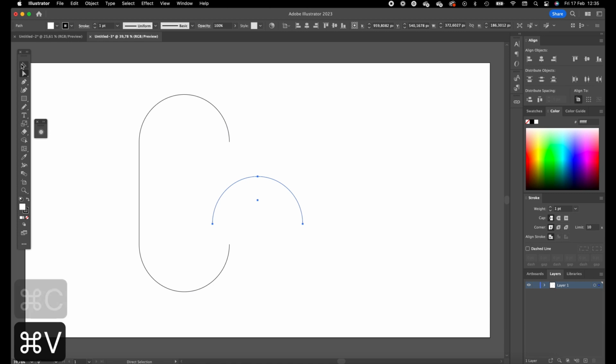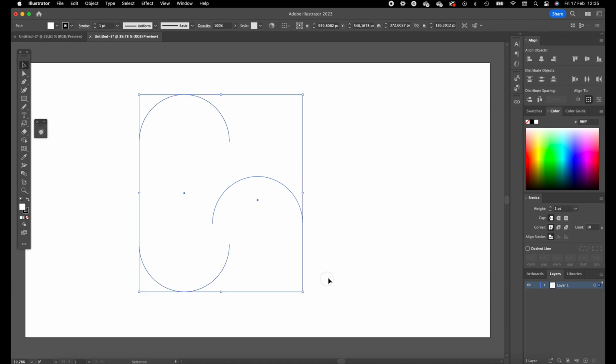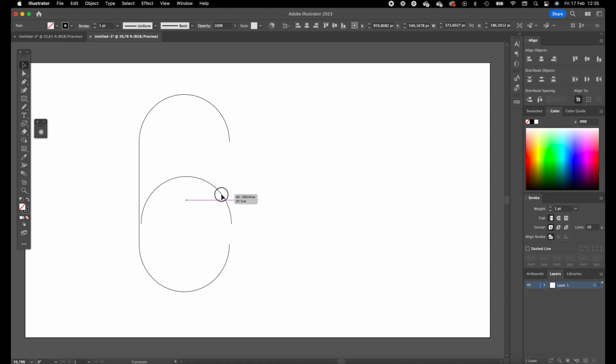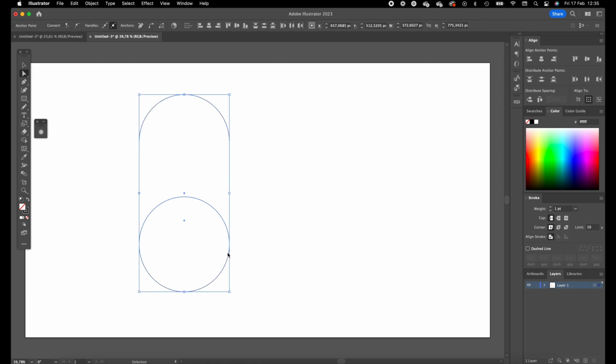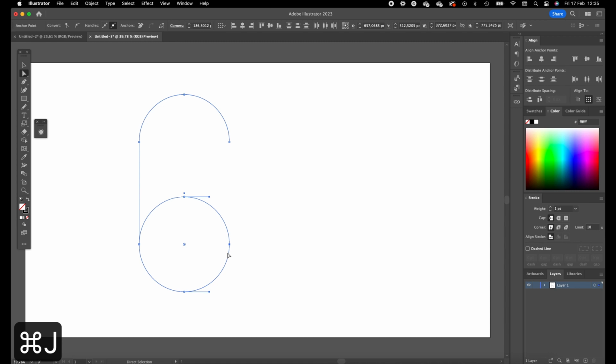And we want to make sure these elements don't have a fill color, so we are going to press on none. Select this element over here, drag it onto the bottom side. Select with the direct selection tool these two separated anchor points and combine them by pressing Command J.